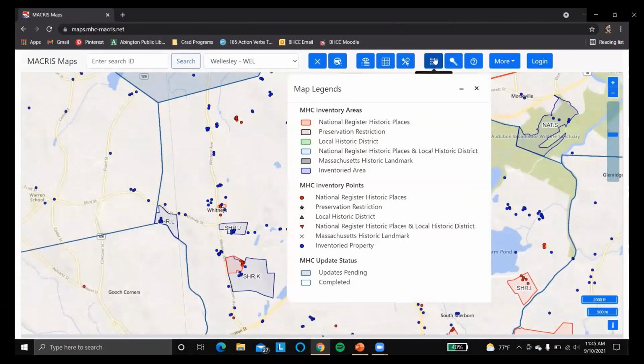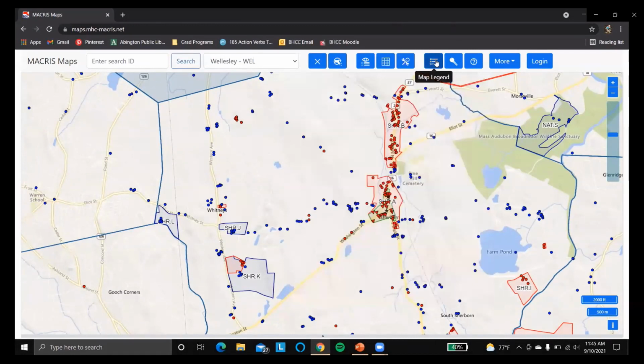We also have the map legend. And the map legend will be helpful so that you can understand what the different colors mean on the map. And the colors are based on designation. So it could indicate that something is on the National Register, that it has a preservation restriction, that it's within a local historic district. And we'll dive into this further later on, but just so you know, you'll be able to find that legend up here.